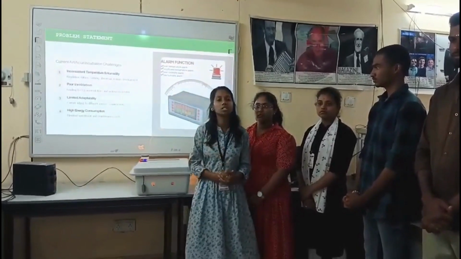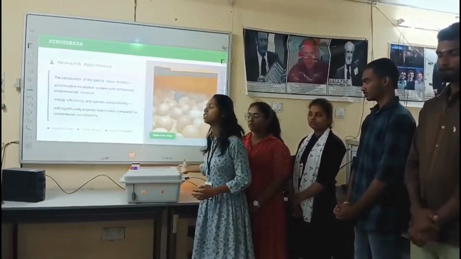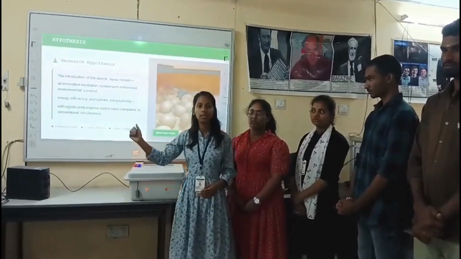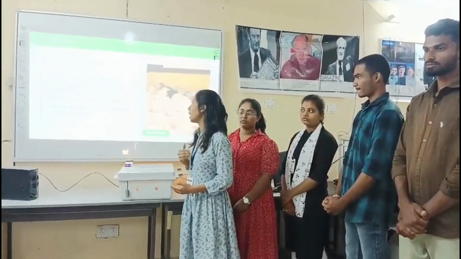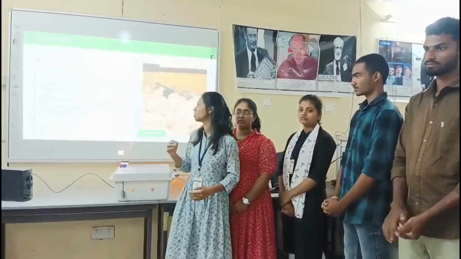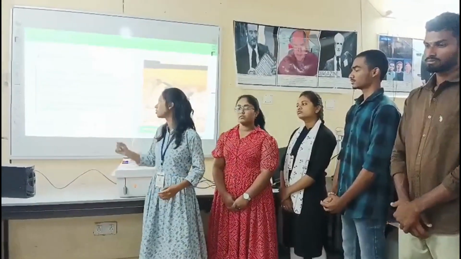adjust to different species requirements and high energy consumption and maintenance costs. To overcome all these challenges, our team has innovated an artificial incubation system for better hatch rates for poor farmers in rural areas. Our hypothesis is that the introduction of the Hatches model, an innovative incubation system with enhanced environmental control, energy efficiency and species adaptability, will significantly improve hatch rates compared to conventional incubators.